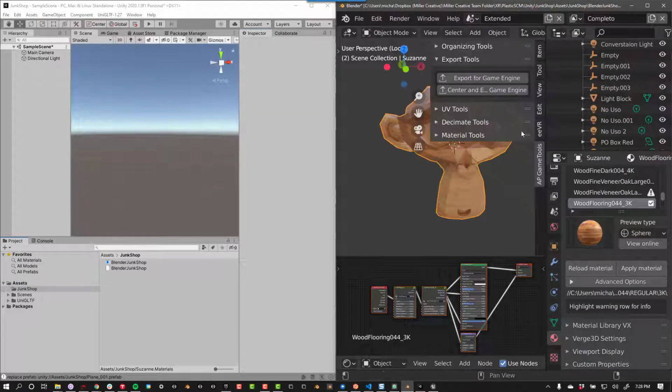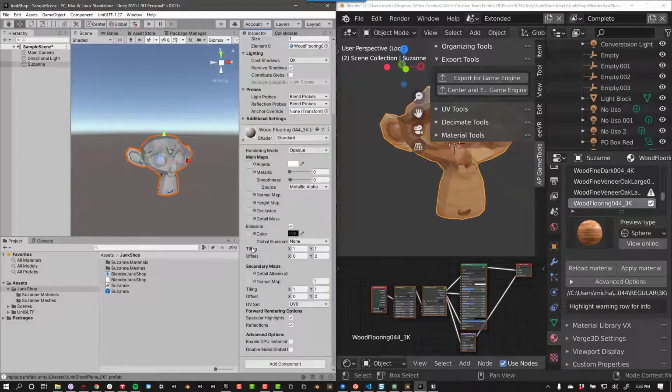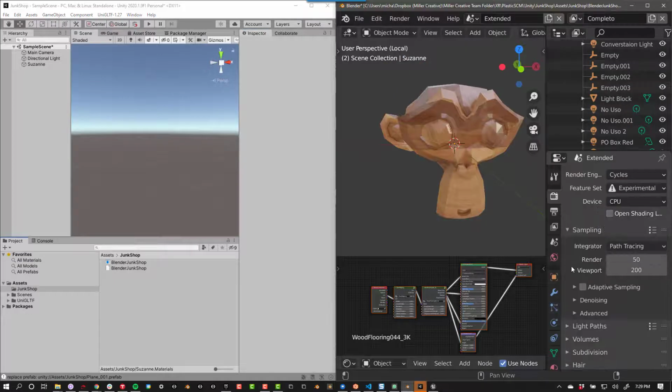If you have a complex material and it doesn't export correctly, like this material I got from Polygon, then you might need to simplify it or bake the textures out before exporting. You can bake however you like.